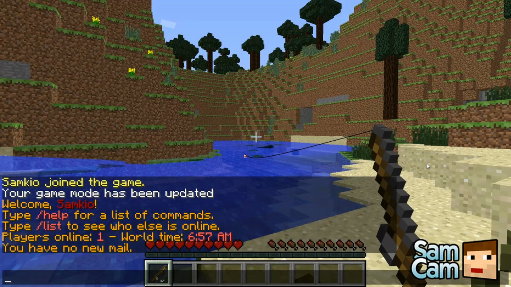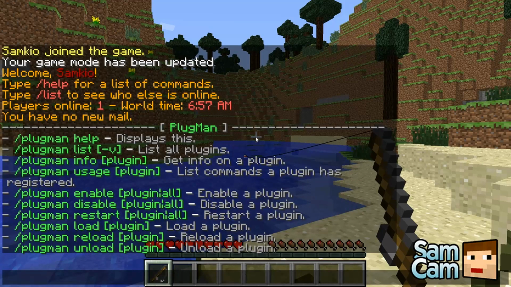So the first command is /plugman. That will give you a list of all the PlugMan commands for this plugin, and that's what we're going to go over today. Obviously, PlugMan help will do exactly the same thing. The first thing we'll go over is the PlugMan list.